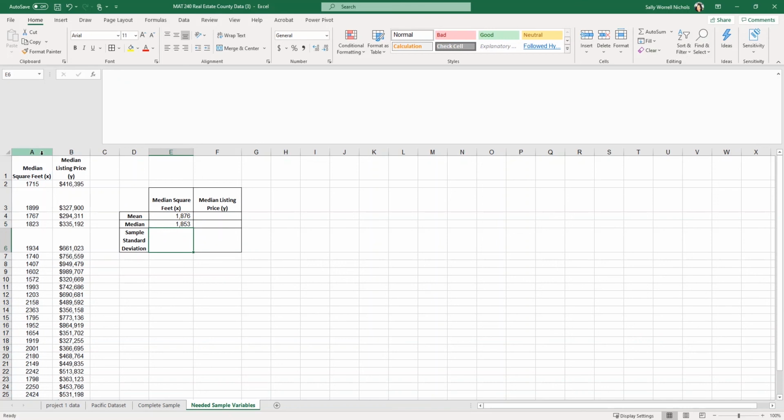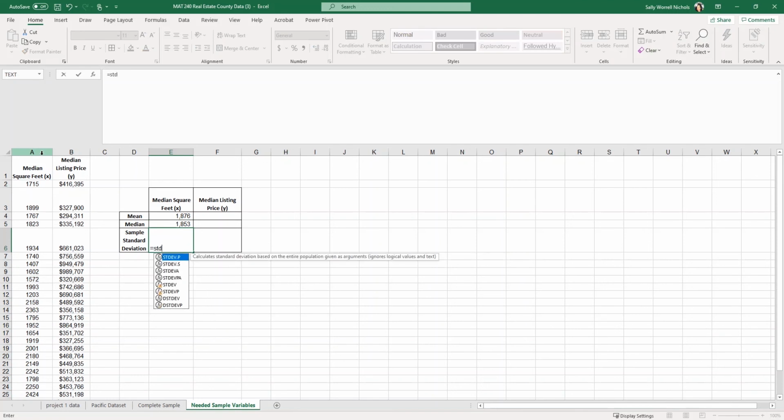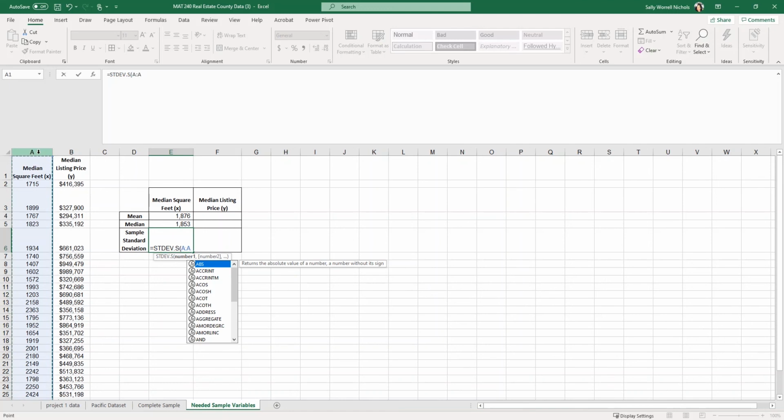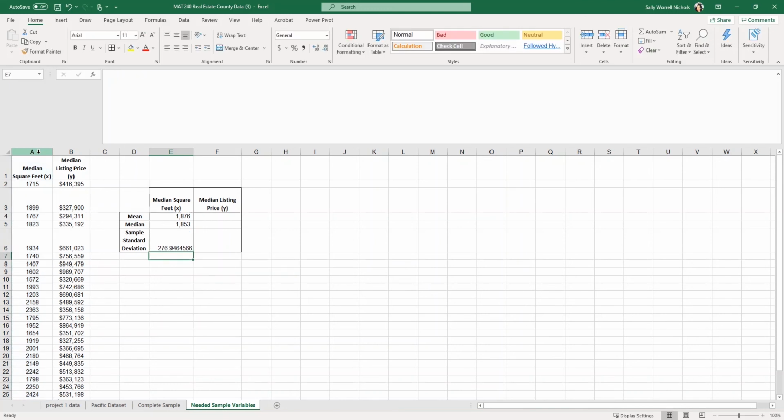Finally, we're going to calculate our sample standard deviation. To do that, we are going to press equal, and then standard deviation always starts with STD. Now, we have quite a few options. We are looking for our sample standard deviation. So what we really want is STDEV.S, which is going to estimate the standard deviation based on a sample. And as you can see here, it tells you. So we're going to double left click on this option. And then again, we're going to take our cursor up to letter A till we get that downward arrow. We are going to left click, and then we're going to hit enter. And there we have our sample standard deviation.